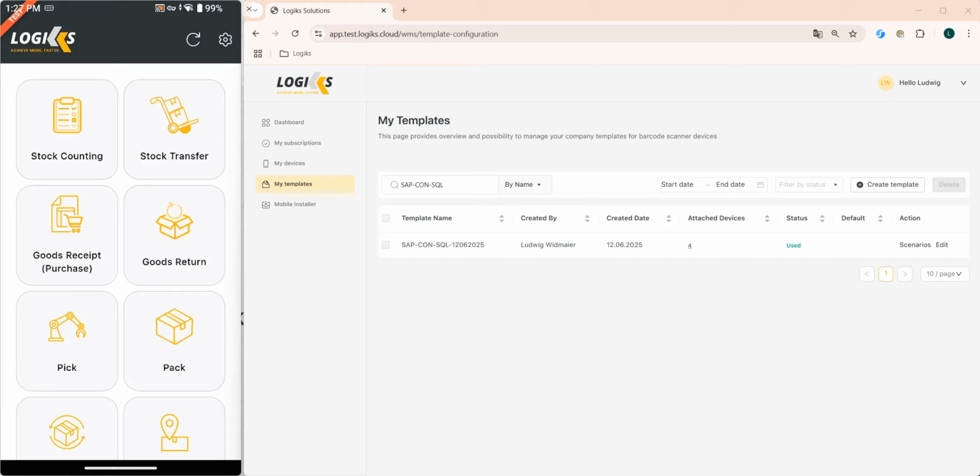Our topic today is custom field configuration in Logiks WMS Mobile. Probably you already had the following situation. You were using a WMS scenario and missing some very important information which is shown in SAP Business One, but not in WMS. That's the reason why we invented the custom field configuration.